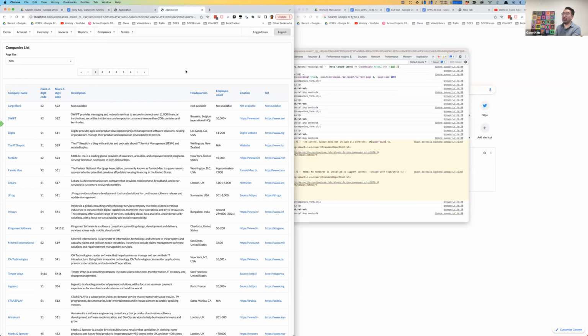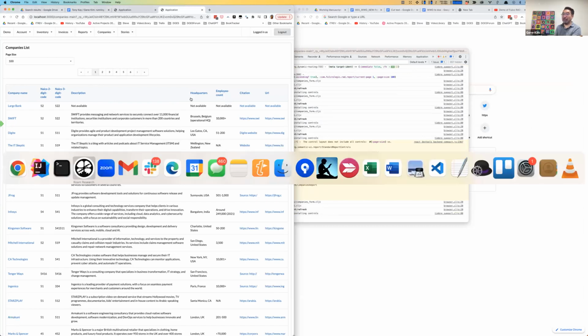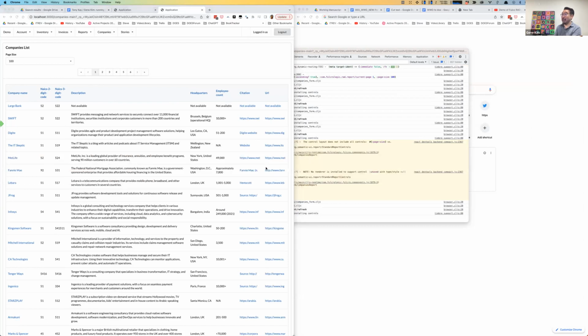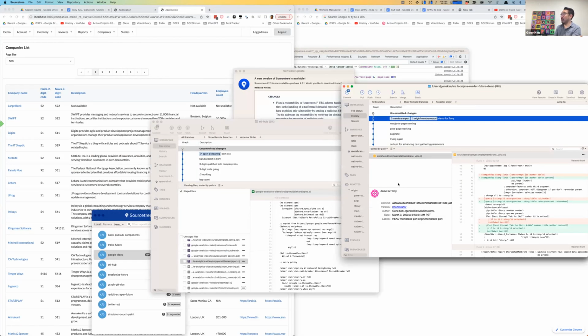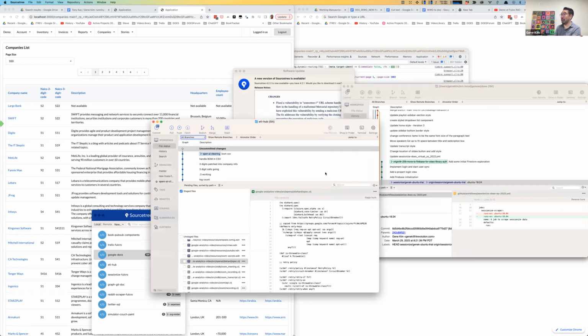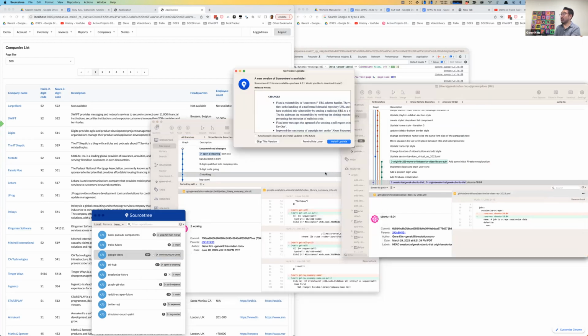Love it. Okay, great. Oh man, I love it. That's super happy making. Let's see here. So close that window. Close this window, close this window.